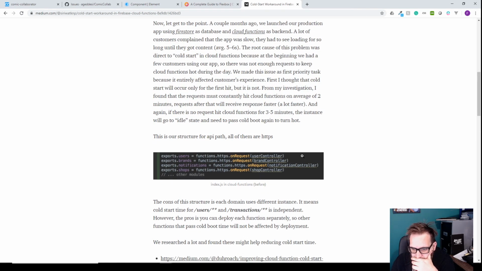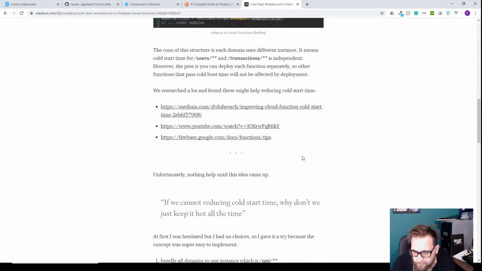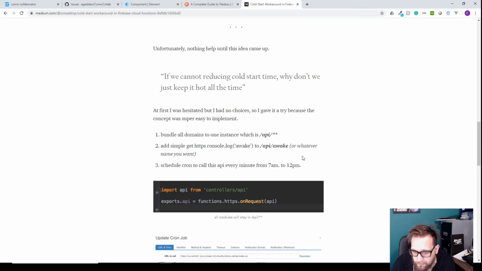Different instance. It means call site for users and transactions is independent. However, the pros is you can deploy each function separately, so the functions that could boot will not be affected. Research a lot, found these. Unfortunately, nothing helped. At first, I said there's no choice, so I gave it a try. Because the concept was super easy to implement, bundle all domains to one instance, which is API.